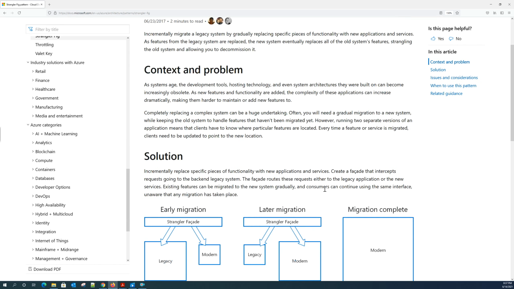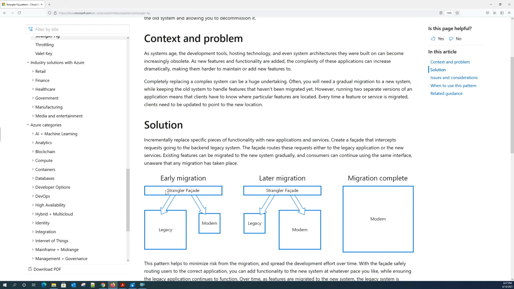Let's look at this diagram here. So we have early migration, we have this facade layer here, and we have the modern system and the legacy system. This layer is responsible for sending the request to the modern system if that particular feature is already migrated, or it will redirect the request to the legacy system. And once the migration is complete, all the features are already migrated to the modern system environment. So we no longer need to maintain the legacy system anymore. You can simply remove the system.